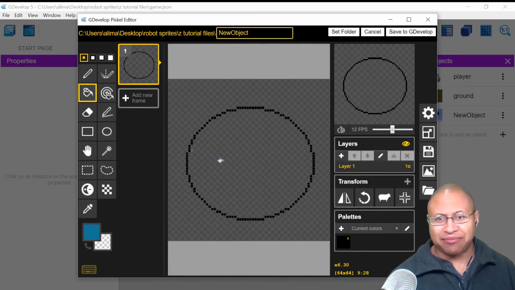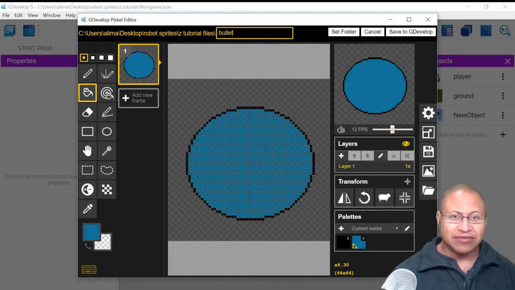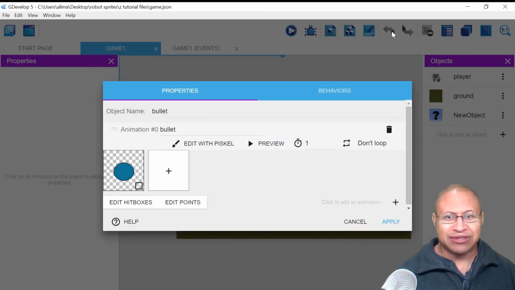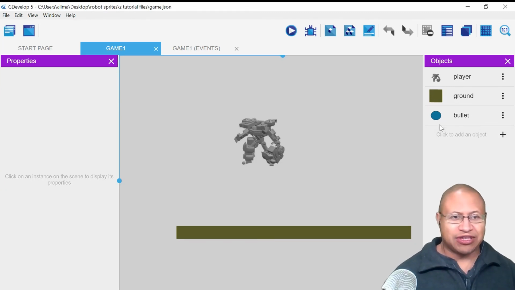I'm going to go to the paint bucket and then select in the center of this just to fill that. And we're going to name this bullet. Again, the name of the actual image isn't so important. Now we're going to select Save to GDevelop. And we have our bullet right here. Then we're going to left click on Apply.